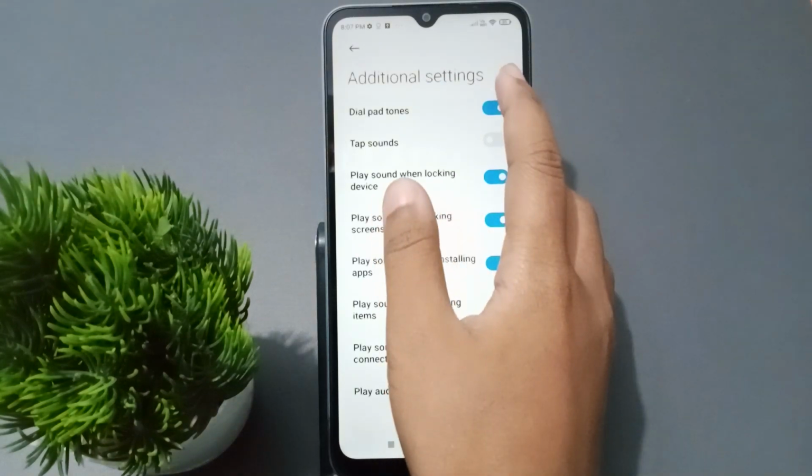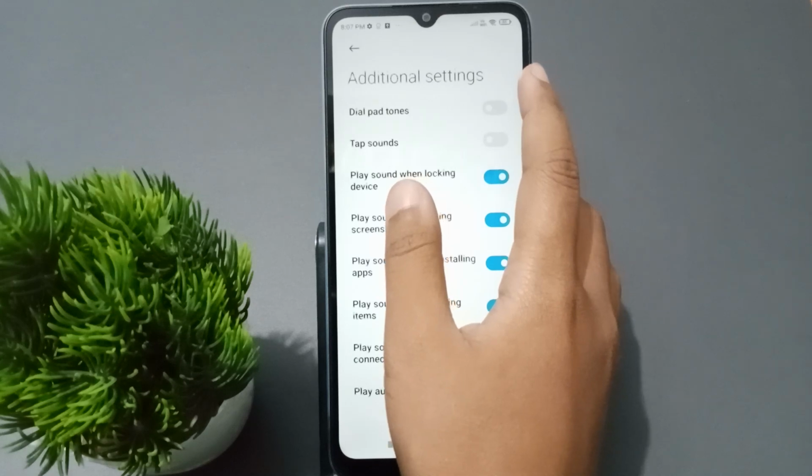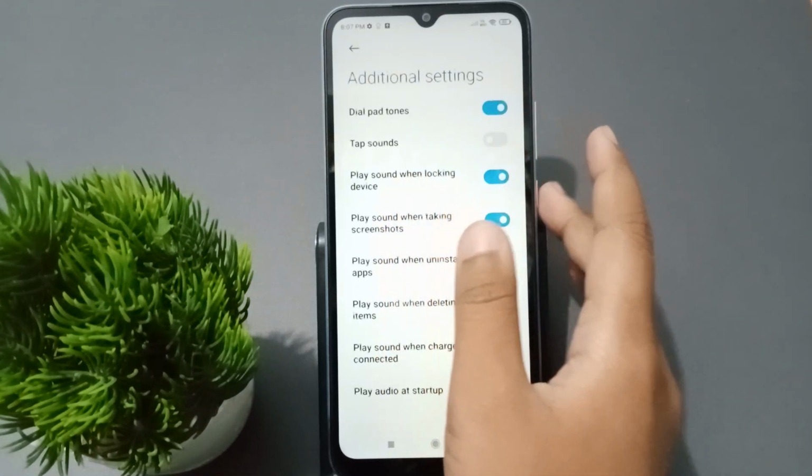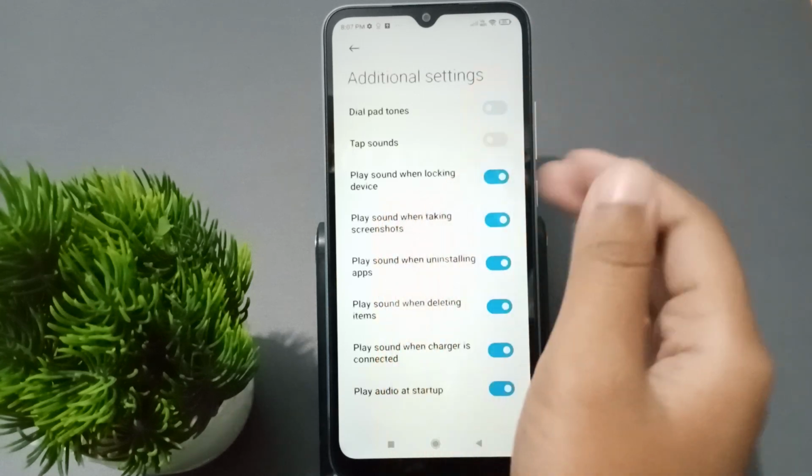If you want to turn it off, again you just tap on this icon, and it will be off. If you want to turn it on, again you just tap on this icon, and it will be on. Whichever one you prefer, you can turn it off or on.